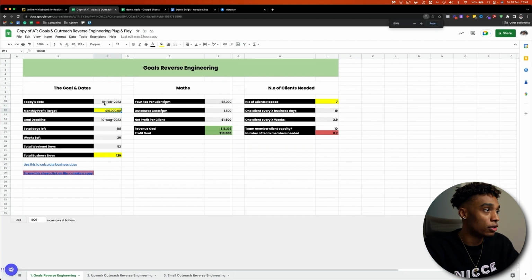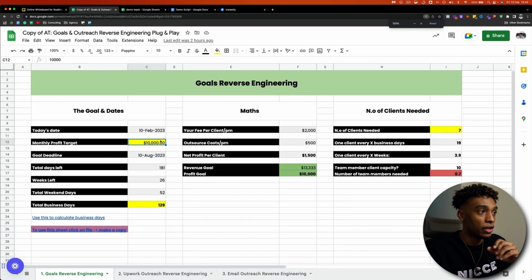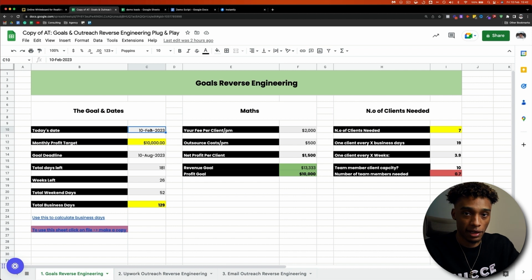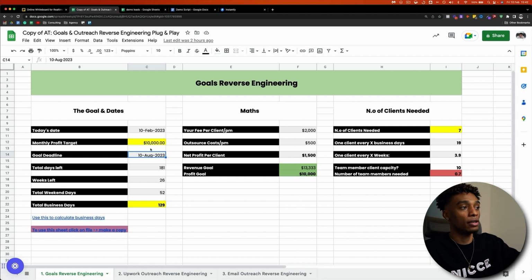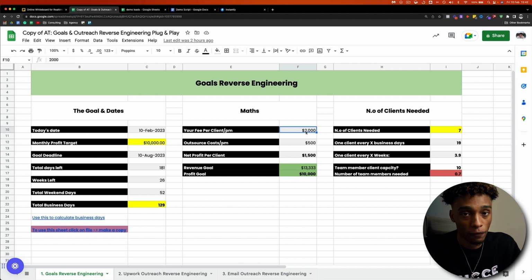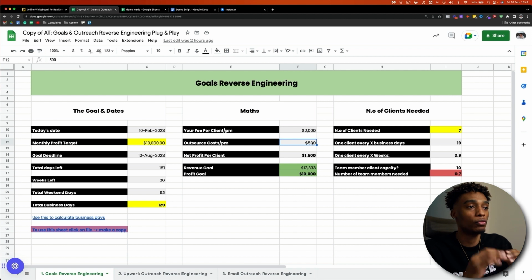And again, this sheet that you're looking at on the screen is inside of Agency Fragmentation, but I'm just going to pretend the infamous goal for everybody normally is 10K per month. So we're going to say 10K per month in 6 months from now. It's the 10th of February at the time I'm shooting this. That leaves us with 129 business days to get 7 clients, assuming we're going to charge $2,000 for our clients and we're outsourcing that at $500, which is a rough estimate, but I'm going to throw out some numbers just for ease of use.